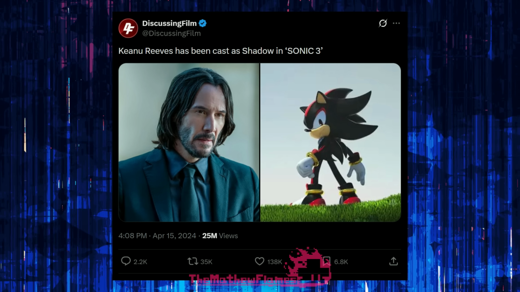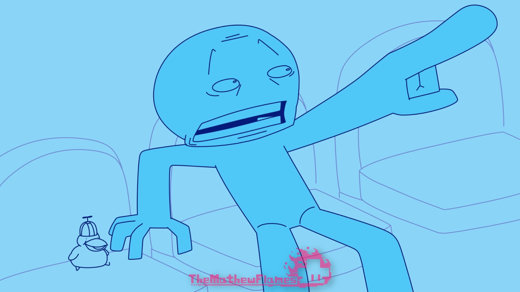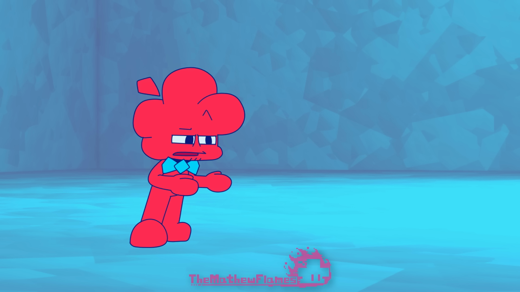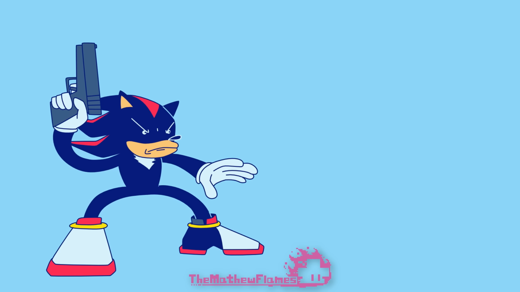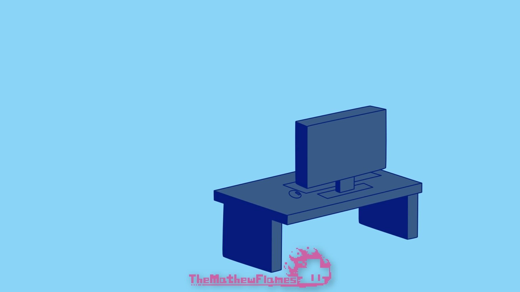Back around in April 2024, they announced Reeves being cast as Shadow the Hedgehog, and let me tell you, everyone went bonkers! One guy's going like, "Oh my god, it's real!" Yeah, it really got me interested because think about this. In this game, Shadow the Hedgehog has guns, and John Wick has a gun too. So I was like, perfect. So I got to work.